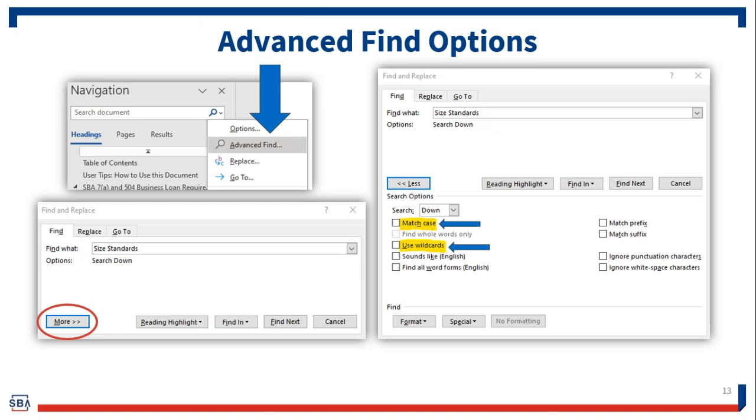For example, you can search 120.4 asterisk. You can use the question mark in your search to represent any single character, or you can use the asterisk to represent an unspecified number of characters.